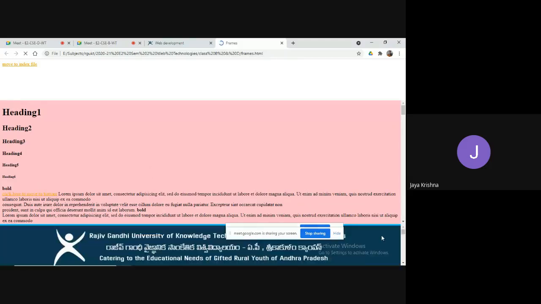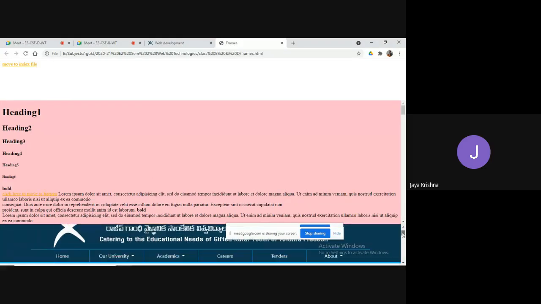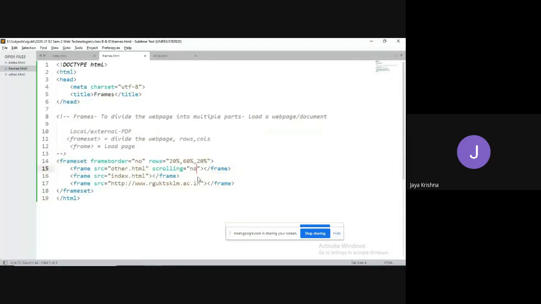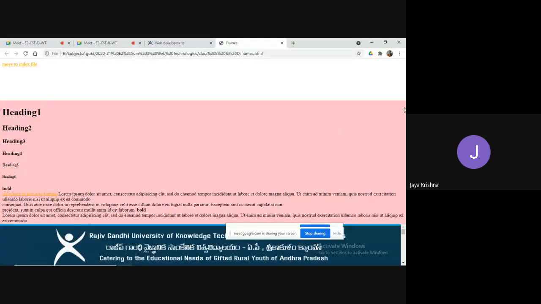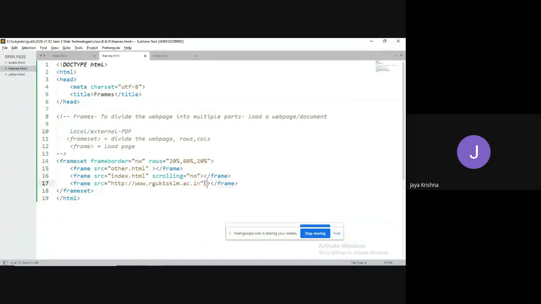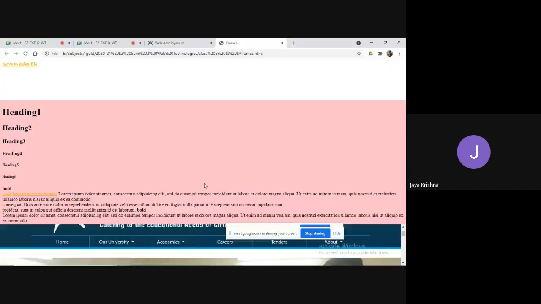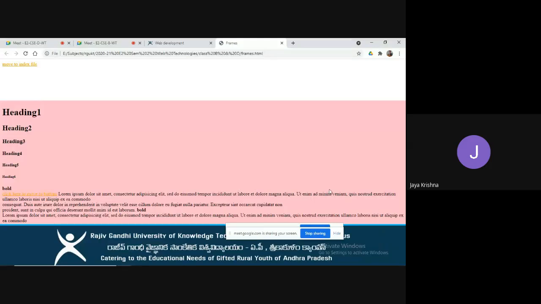Observe for this 1 minute. I've written it for the first one, right? I will write it for the second one. Why? Because in the first frame there is no data. See, for the second frame, the scroll bar is not visible. For the third one, it is visible. If you don't want it for the third one also, then I can write it like this. Okay, so there is no scroll bar for this.